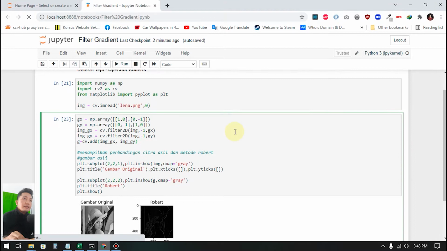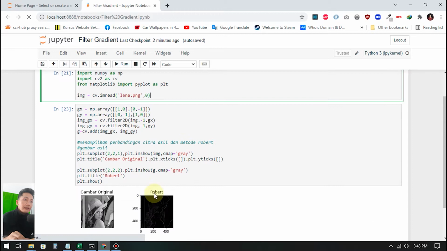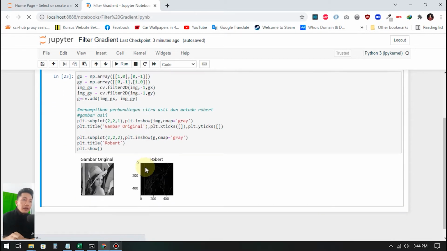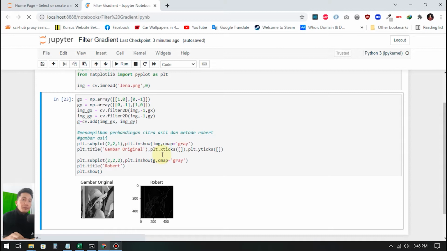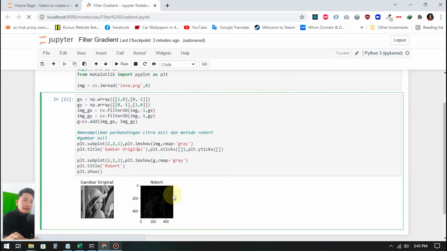This is edge detection using the Roberts operator in Python and the OpenCV library. The result is like this. This is our original image and then it is automatically converted. If we just put our image into our directory or folder and then put in the several lines of code like this, this is the final result.